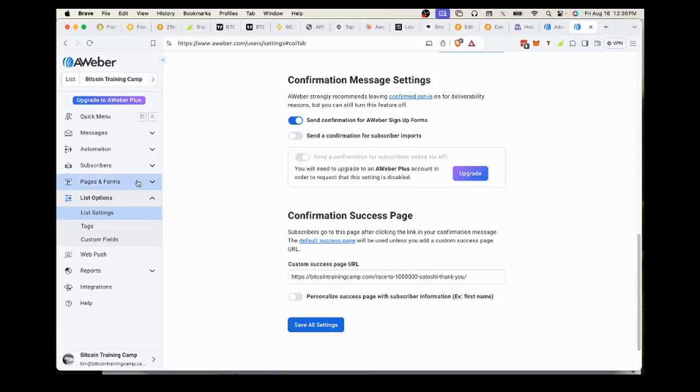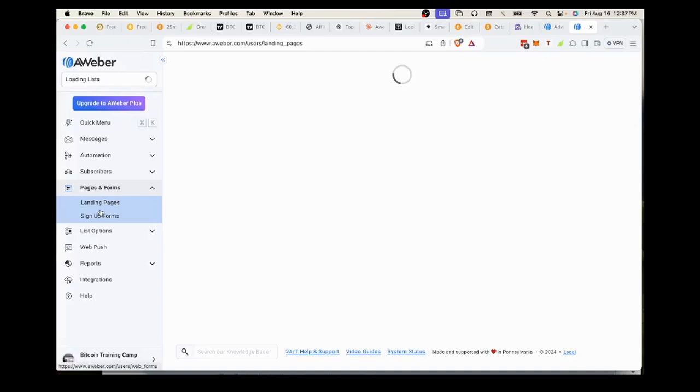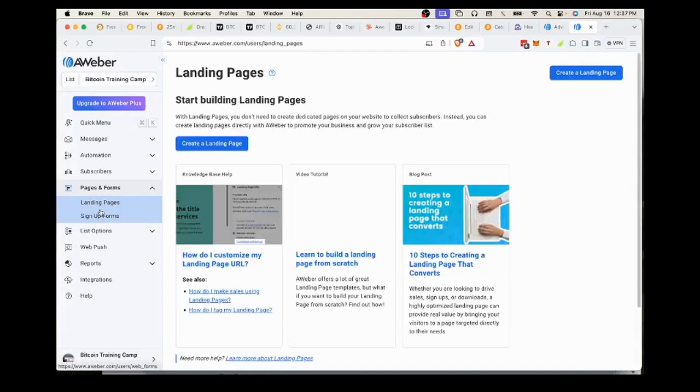The next thing you need is an opt-in form. On the left-hand side here, you've got this little dashboard. If you click on pages and forms, you will see it has a sign-up form and landing pages. So it's automatically gone to the landing page. Now, I would only ever use the landing page feature if you don't have a website, and I strongly recommend that you have a website. But if for some reason you have no money and literally can't afford it, then you can temporarily use a landing page from AWeber.